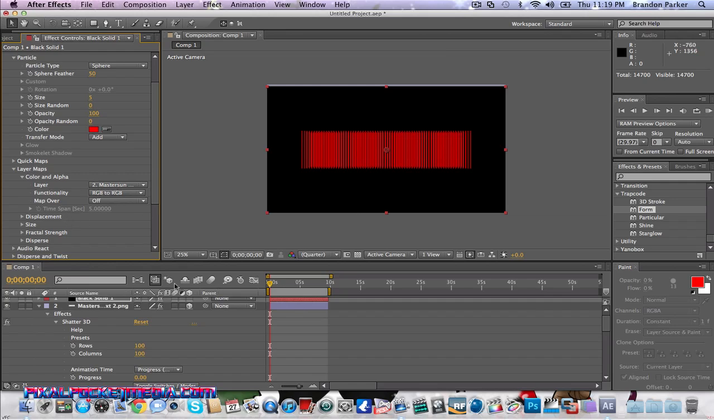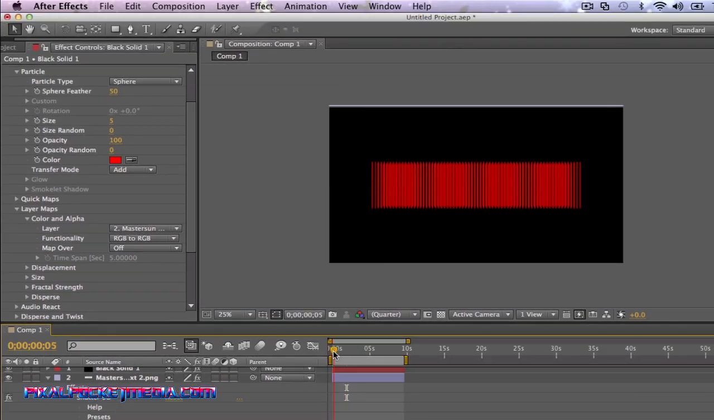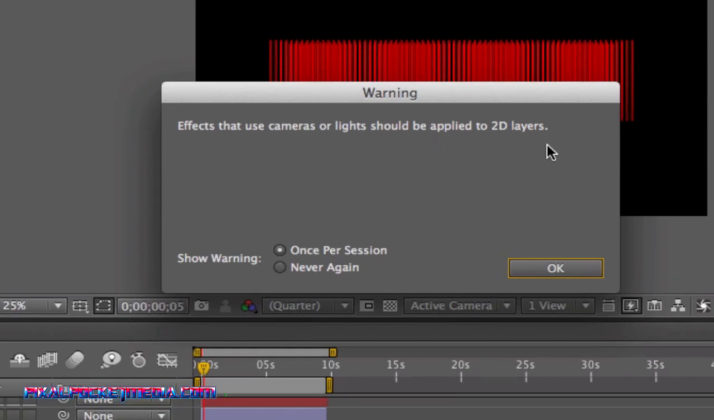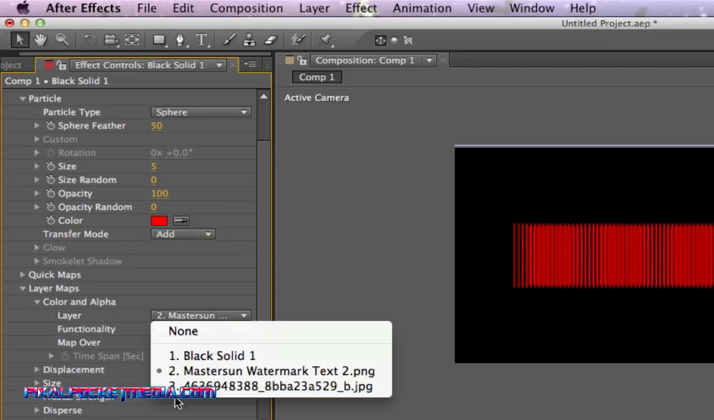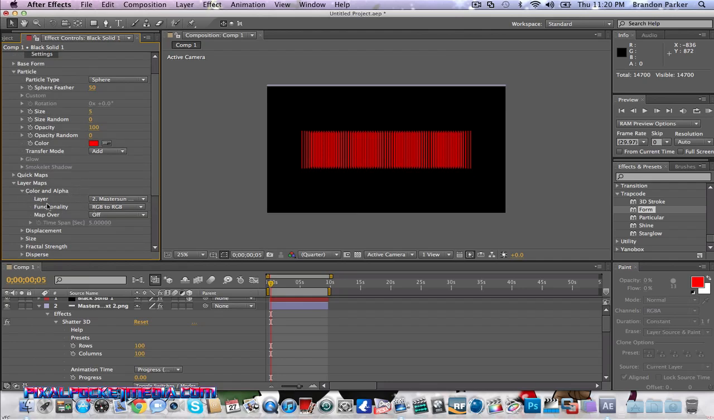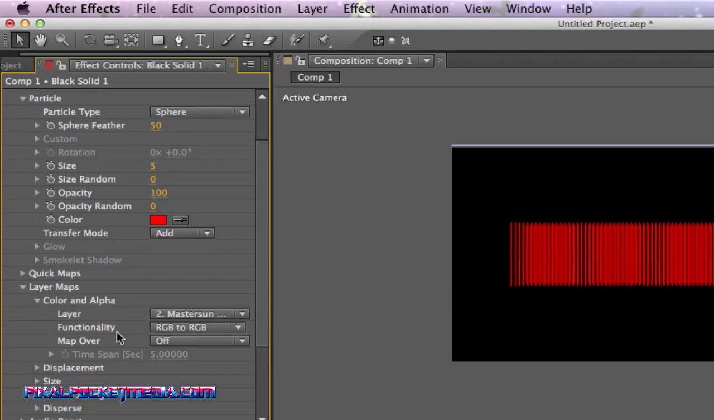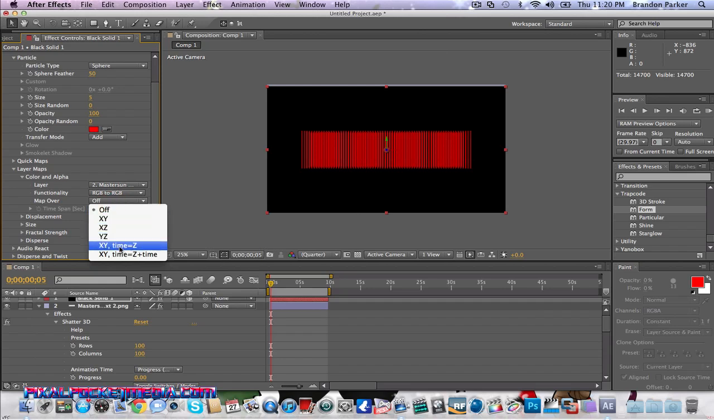If I didn't have it 3D, so I'll shut it off. Say if I didn't have it 3D, none. I'll go to this, and it should give you the error. Yeah, see, it'll say effect that uses camera light should be applied to 2D layer. So make sure that it's on there, because depending on certain effects, it will cause a problem if you don't have this as a 3D layer, the one that you want when you're on a layer. Maps, yeah, right there, you can have that off.